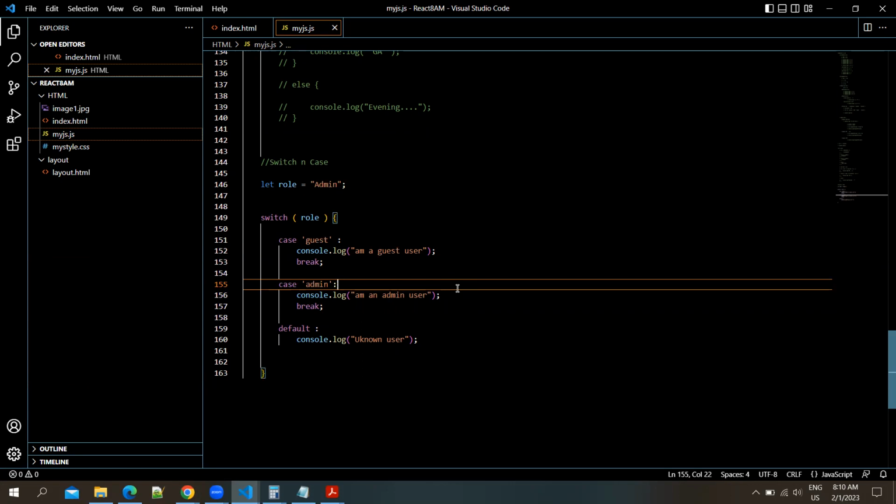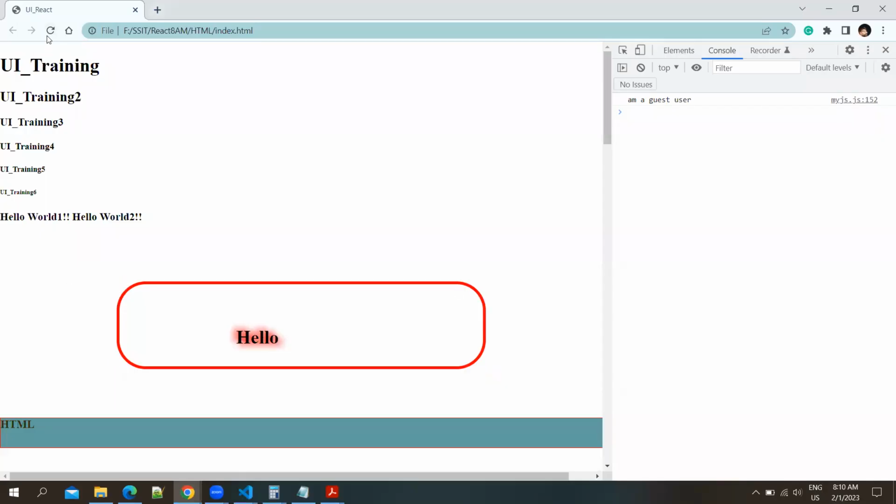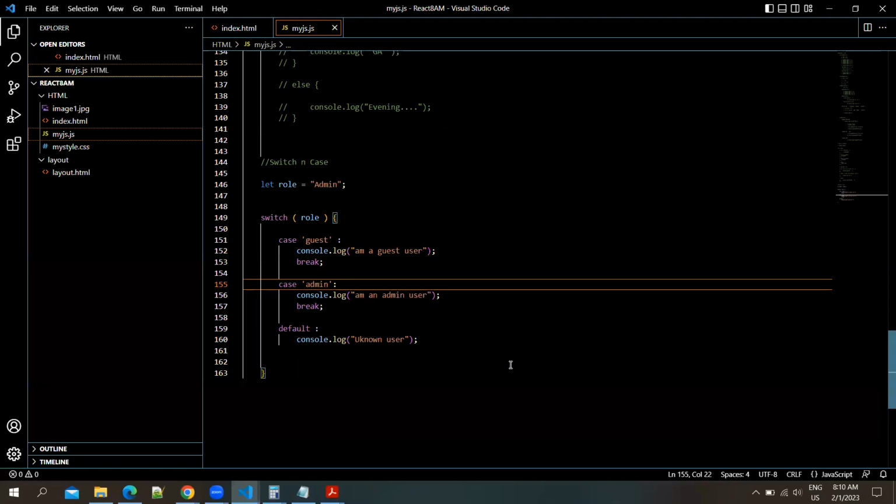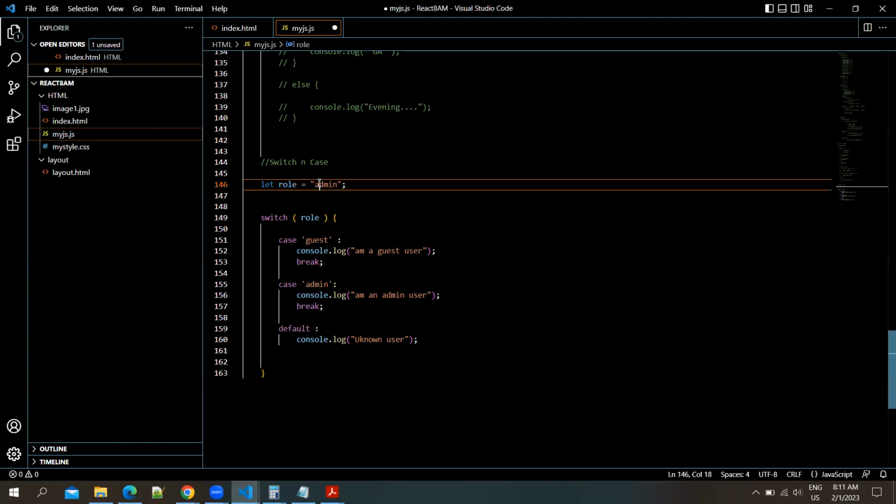Now what's up? It doesn't match, sir. It's case sensitive, right? Exactly. So, unknown user. Right? Yes, sir. It doesn't match with any case, so the default statement is going to be executed. Have we understood? Yes, sir. So it's case sensitive, so whatever you want, you have to go with that.